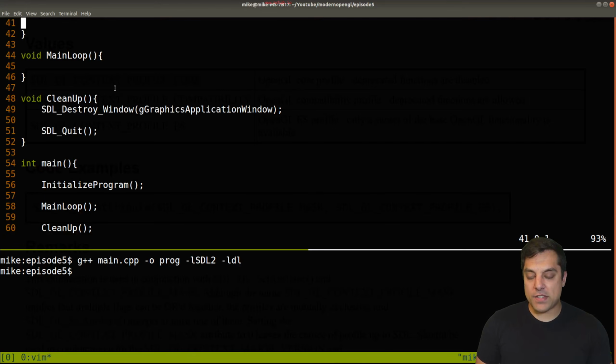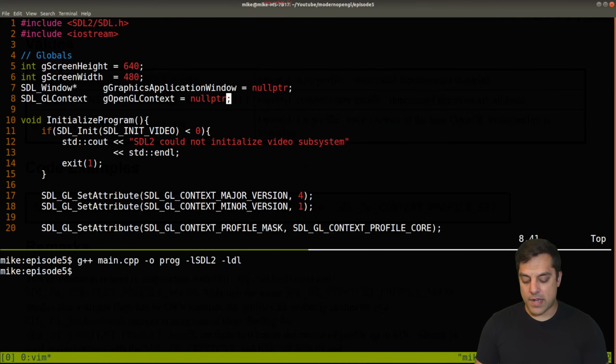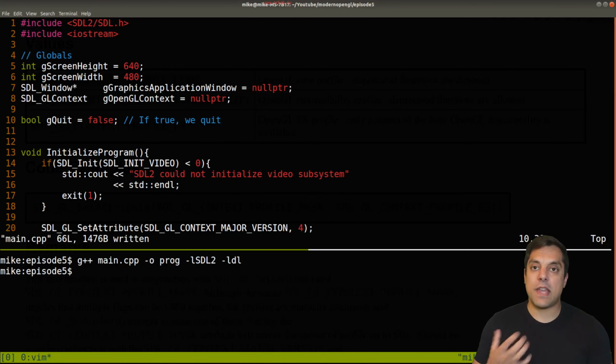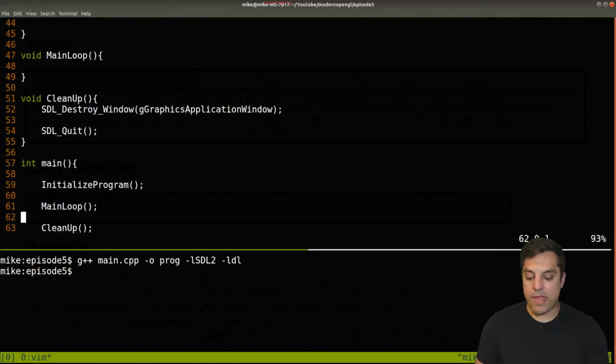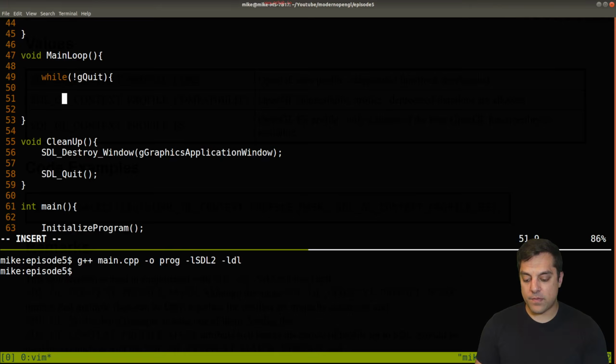Okay, now let's actually get into writing the main application loop here. And what I'm actually going to do here is create another global variable. And again, I know it's not the best thing to do here, but I'm just going to call it a Boolean here, and I'm just going to call it gQuit. And I'll just say, if true, we quit. And basically the idea is for our main loop here, I'm going to have some while loop where I'm saying while not gQuit, so we've initialized this to false, then just keep running forever, forever, and forever. Okay, so that's the basic idea.